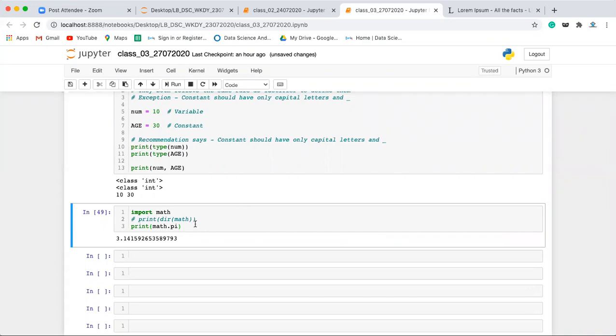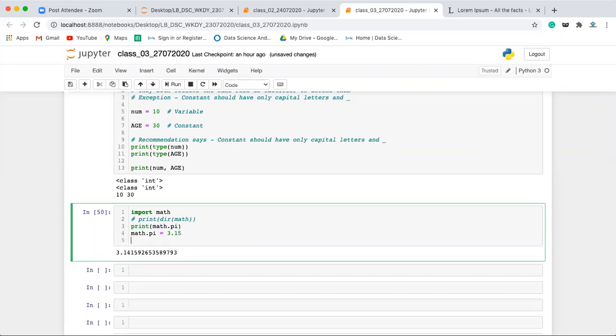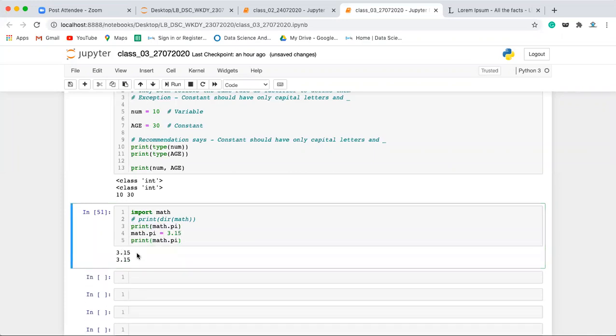Yes, if you want to change it, you can go ahead and write here, let's say math.pi is equal to 3.15. Now if you run this and print math.pi again, it's not that you cannot change it. Once you print it, it will come as 3.15. So even Python's inbuilt constant is not restricted from changing its value. Clear, everyone?